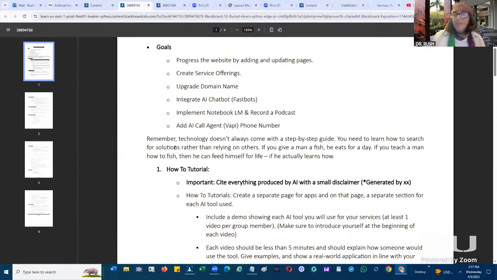One person from your group add a BAPI phone number on the top of your website, and also where your phone number is. And anytime that you cite images, there should be a small disclaimer with the AI of any images you use, and you should do it also on social media.